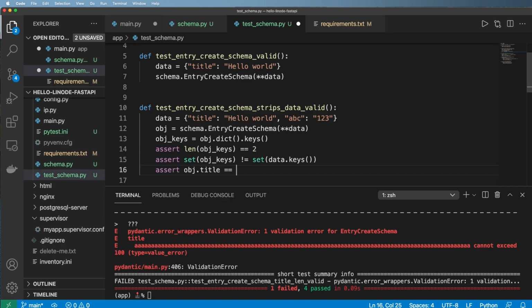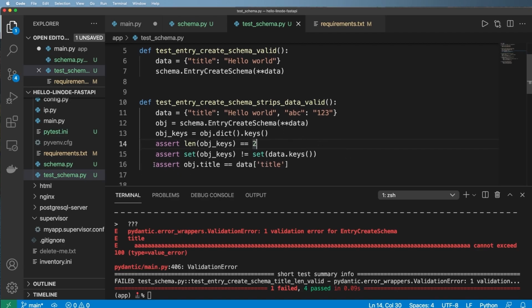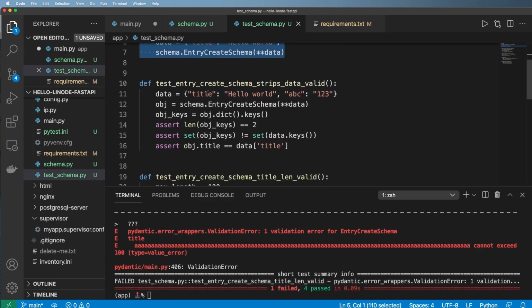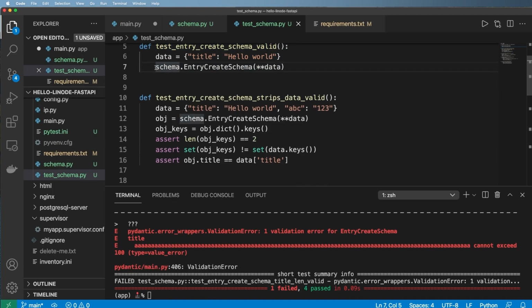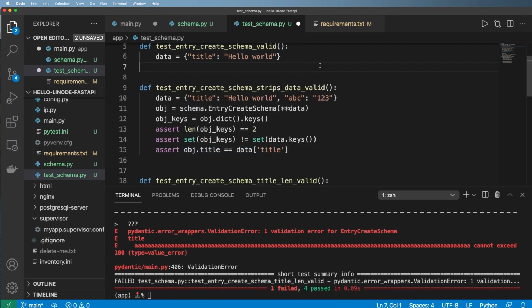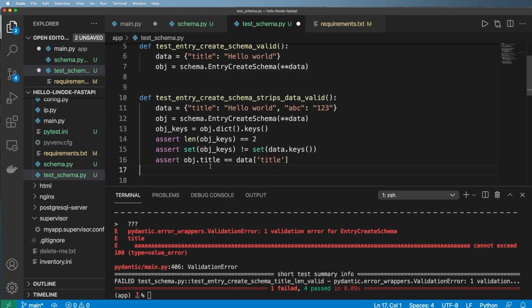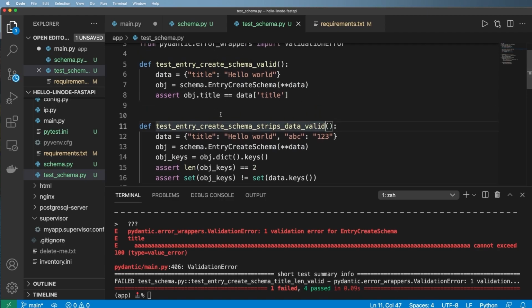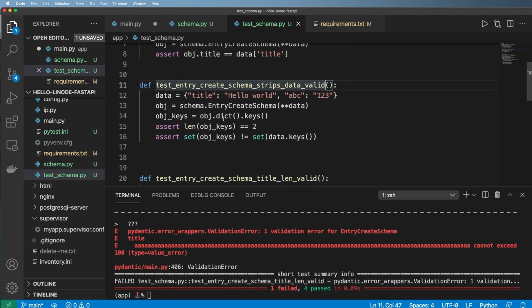The next thing I want to assert is the obj.title is equal to the data title. Okay. So again, making sure that that data is coming through. So this might be another one that would be good for just a general test instead of down here. It doesn't necessarily have to happen in the stripping data part. So that would be better tested up there. So let's go ahead and cut it out from here and paste that there. Okay, so this is testing that, yeah, it created the data and the title and the data is correct.